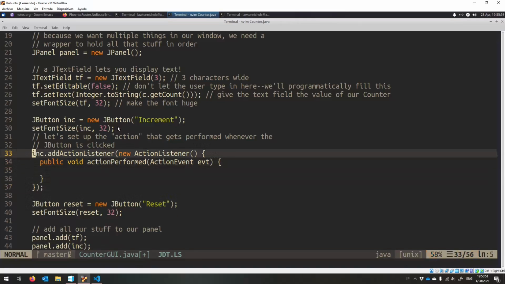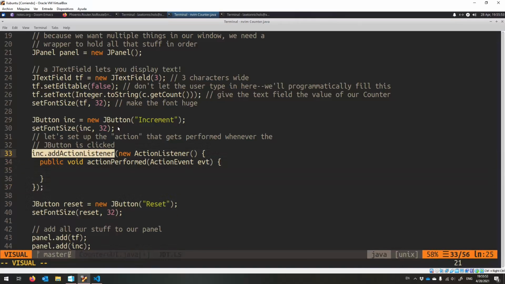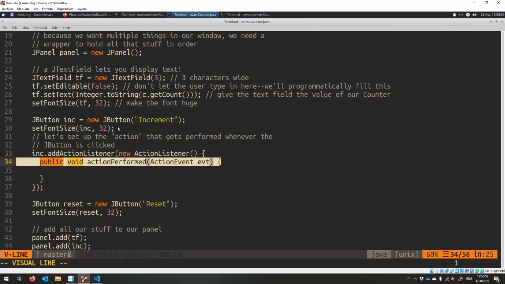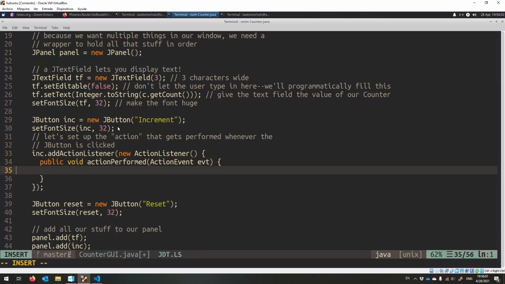So every time inc has an action that's been done, which there's only one action to do to a button, that's click it, it will secretly call this function that I'm defining inside of the main function, which is odd. It should make you a bit anxious, but that's okay. It all is going to work.